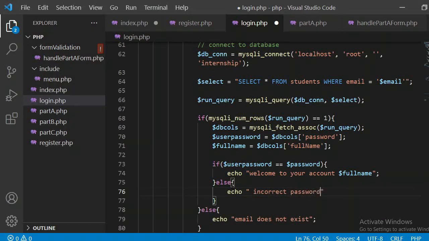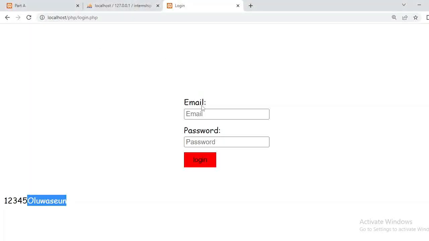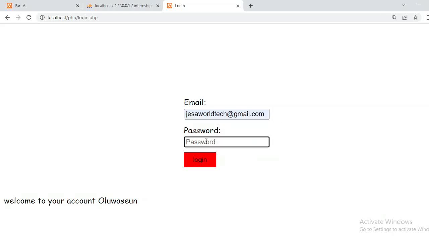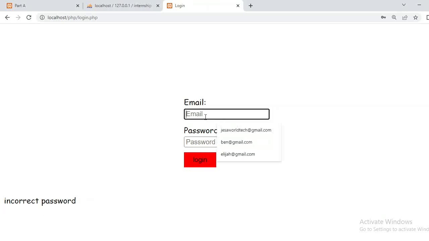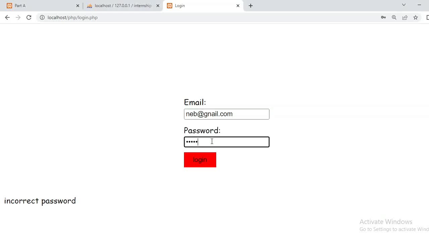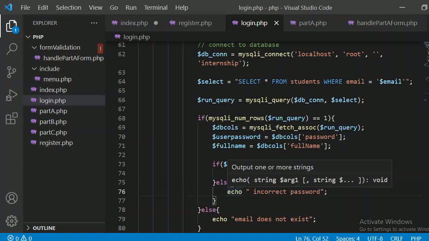So if I save this, then come to my browser, then fill this information again. The same password 1 2 3 4 5. If I click on login, you see welcome to your account. Then if I use a wrong password and click on login, you can see incorrect password. So if I put an email address that does not exist on my database, let me do gmail.com, password whatever it is, if I try to log in, I get email does not exist. So this is how I can send information to the database and also get information from the database. Thank you.